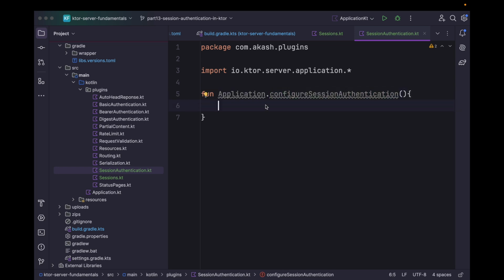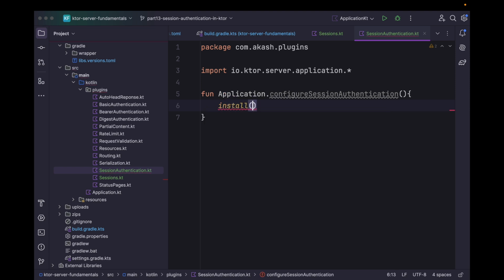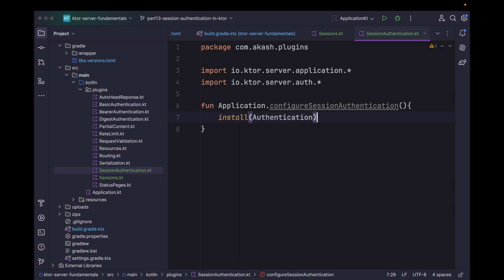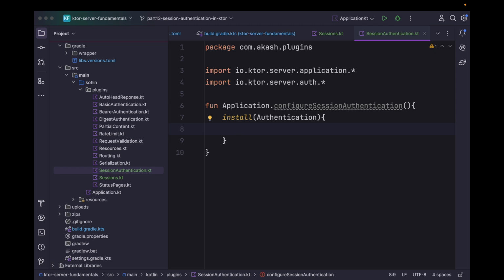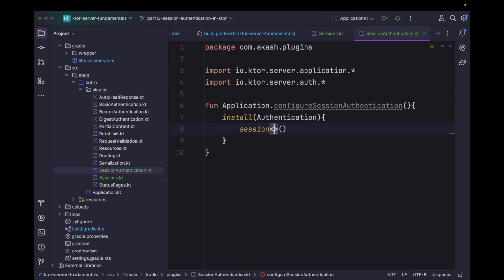Now, to install the authentication plugin, we can simply use the install function and pass in Authentication. For the session authentication, we can use the session function. So, we can simply use this function and pass our session type, which is UserSession. Also specify a name, session-auth. Using this name, we will refer to this auth in our routing.